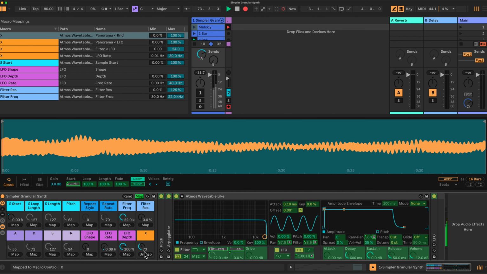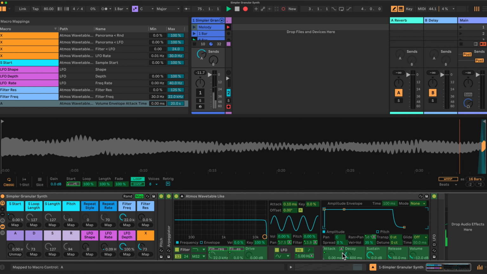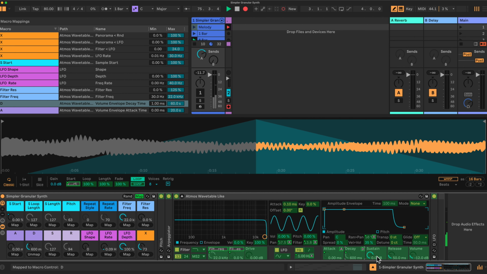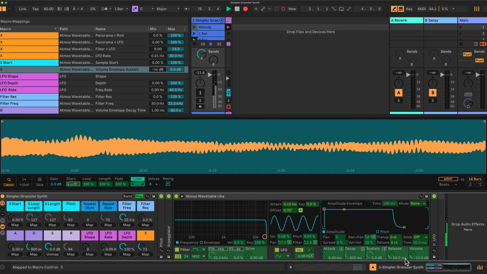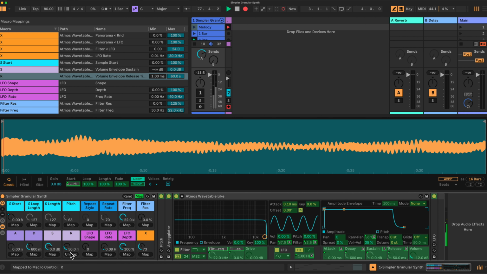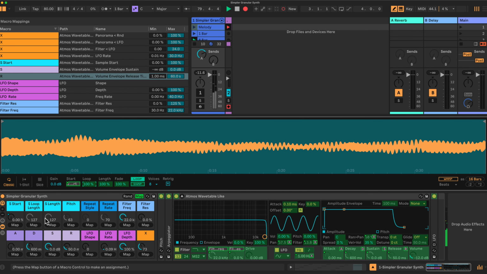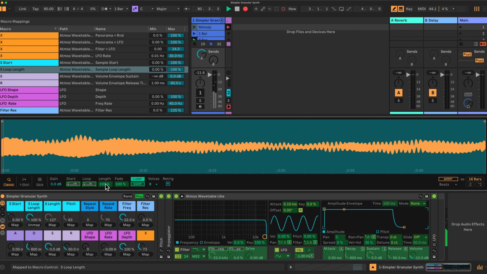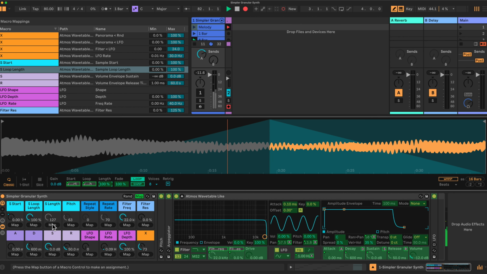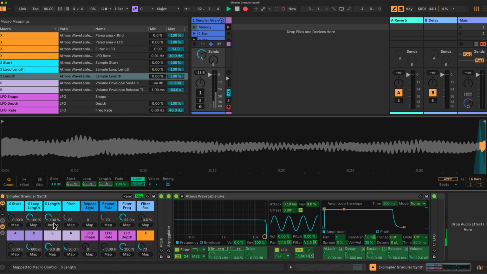Then we have ADSR, attack, decay, sustain, and finally the release here. They're mapped here. We need to map here our sample loop length, which was this value here, the first value. And the length of the sample itself, we'll map that one here to here. Okay, so that should all be set up correctly.